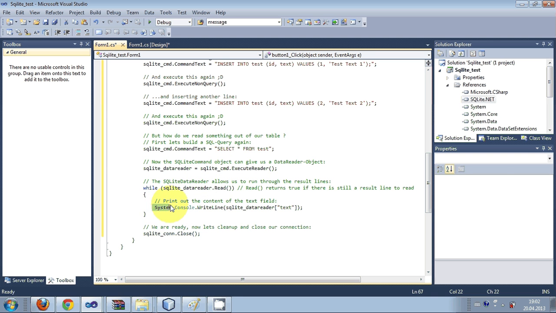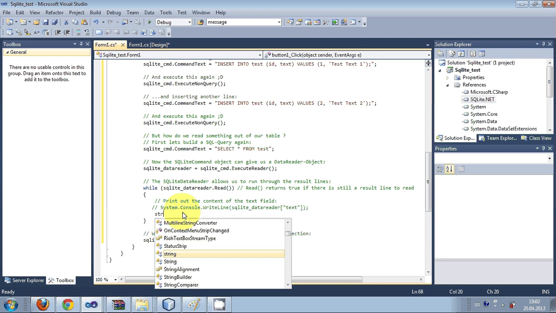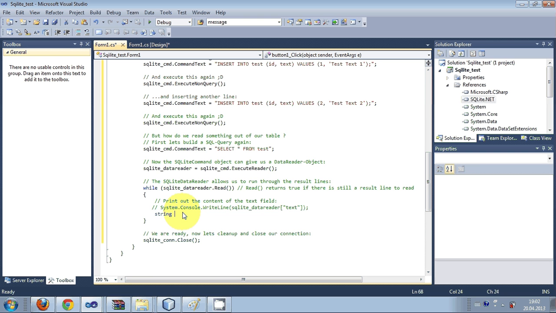But here in the while loop, if you see while sqlite.read, and in the while loop they have given the code for the console application, but our application is a Windows form application. Okay, so we will comment this System.Console.WriteLine, and we will write our code. So write string and give any variable name.